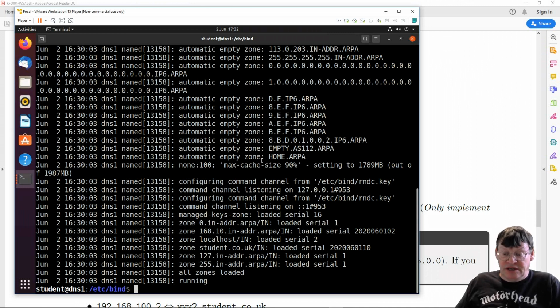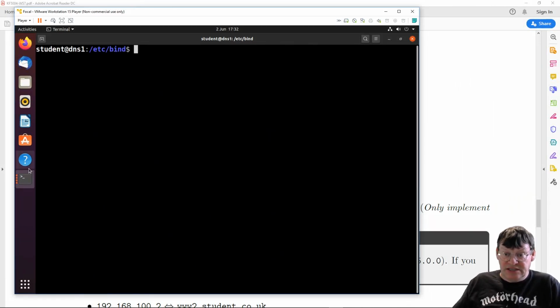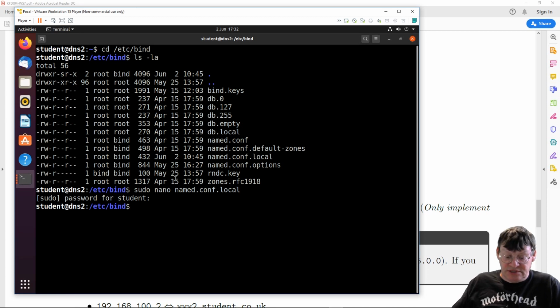Okay then, first things first, let's have a look at what records we need to add. So I'll just clear that screen just so it's a bit tidy. In fact, I'm going to clear this one as well.